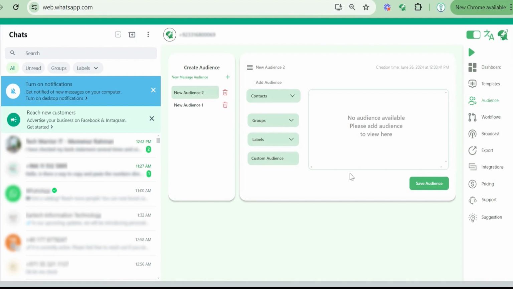For example, if you want to compile a group of people that you want to send a promotional offer to, this group of people could also be your customers that you want to keep engaged with your messages. So you put those contacts together in the form of audience.